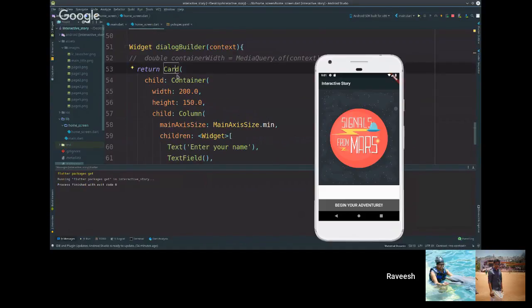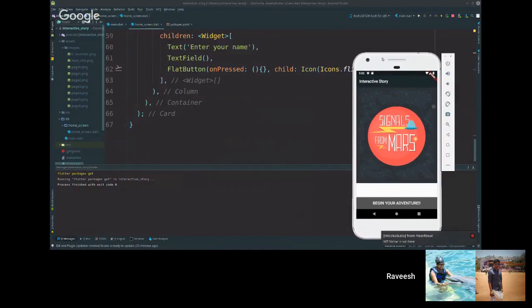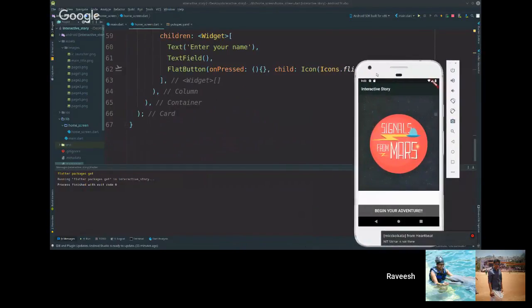It returned a card. The card has a container. The container has a fixed width and fixed height, and has a column as a child, which has a text field, and an icon, flight takeoff.